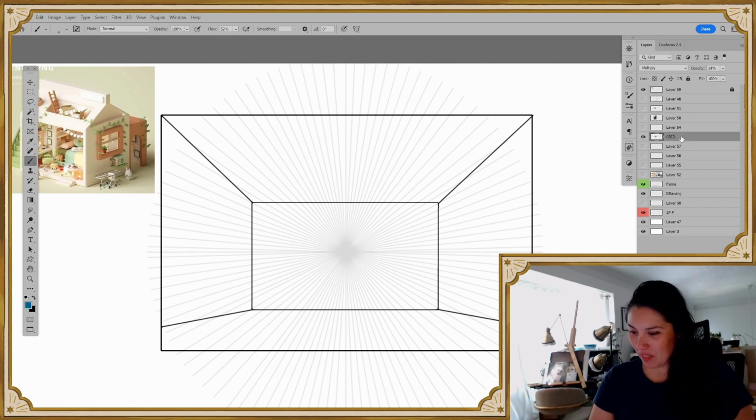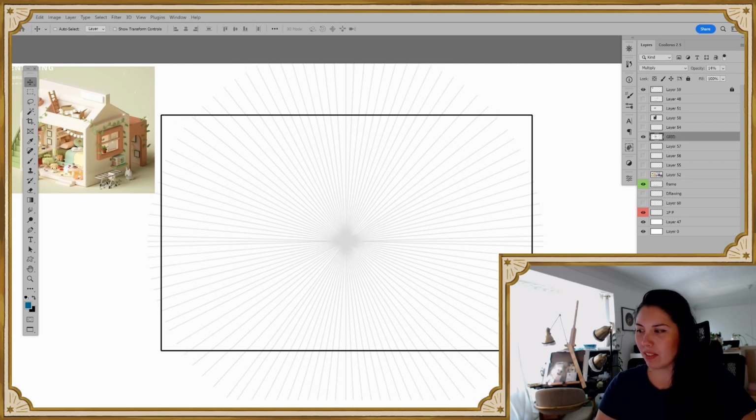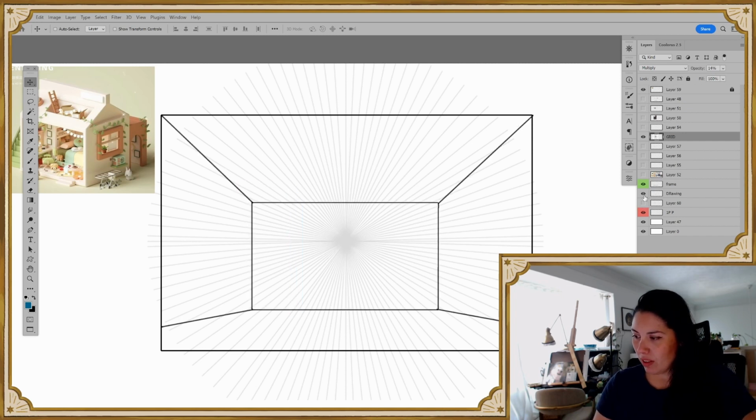All right, so I'm going to change the perspective a little bit to be right smack in the middle, because it was getting more into a 2-point perspective, a little bit weird. So we're going to redo this, okay?